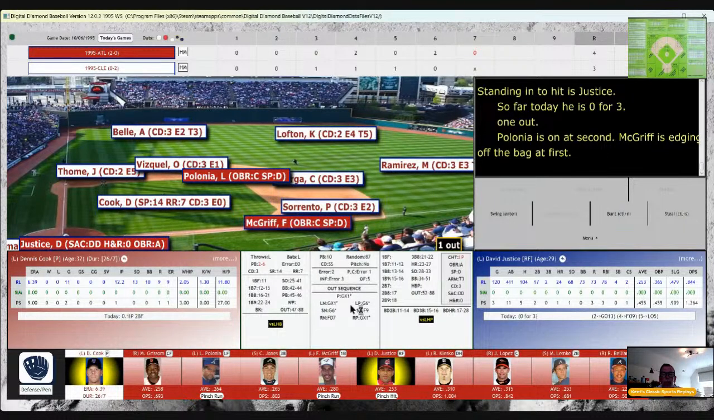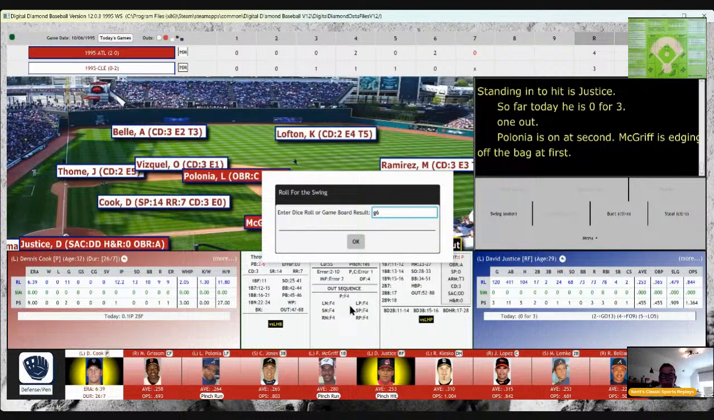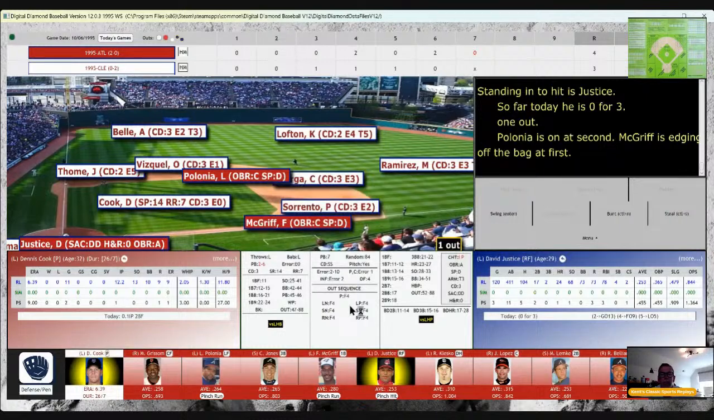It's grounded to short once again. We're checking for an error once again. This time there will be none. It's an error rating of 2 to 10, but Vizquel's only a 1. So that's just a G6, and I believe that's going to be a double play. That's going to be a rally killing, soul crushing double play.